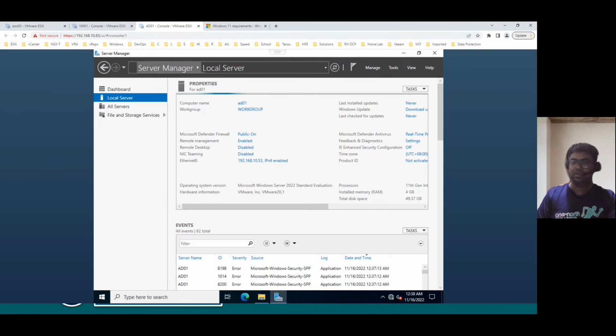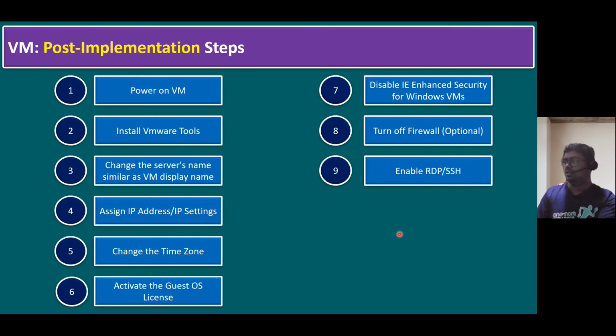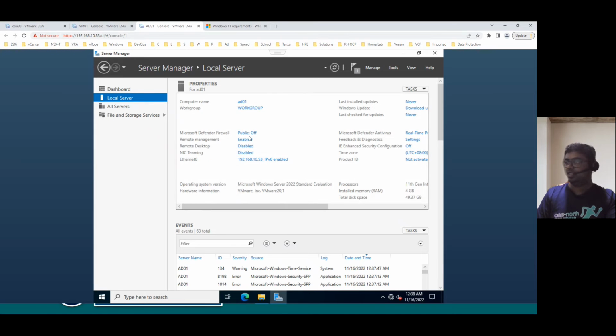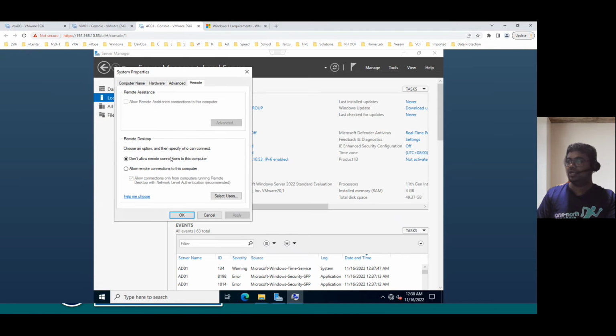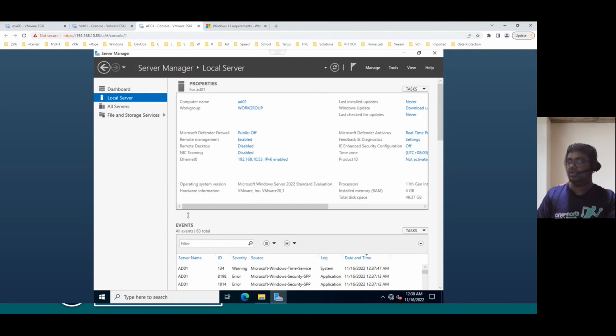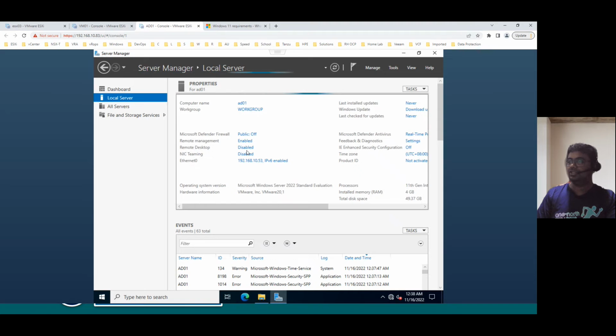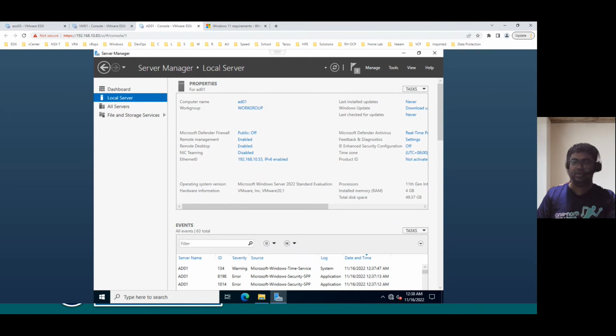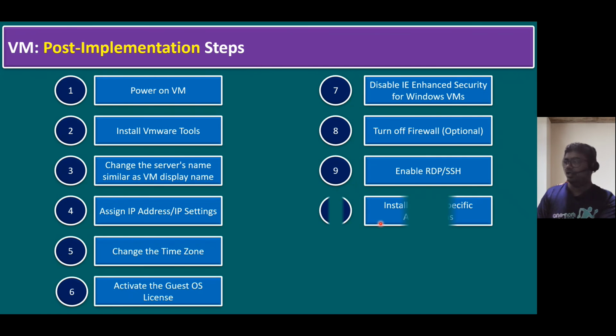Just refresh here. And another point is enable RDP. If you want to enable RDP, just go here and Remote Desktop is in the default disabled state. Click on here and enable. Okay, click on apply. Okay, so just refresh. Remote Desktop connection will change to enabled. Enabled. And the 10th point is install project specific applications.